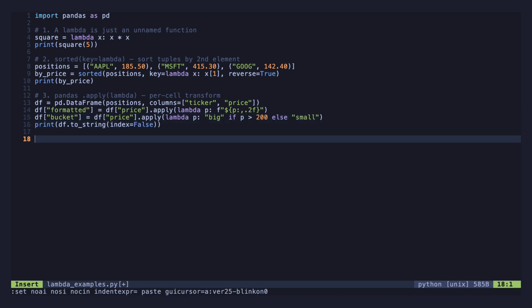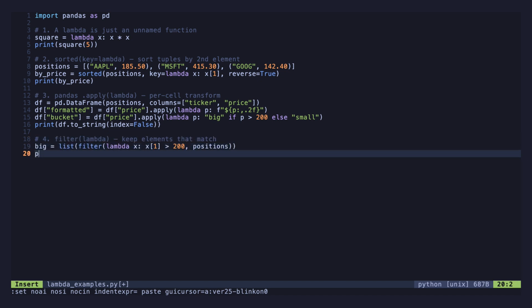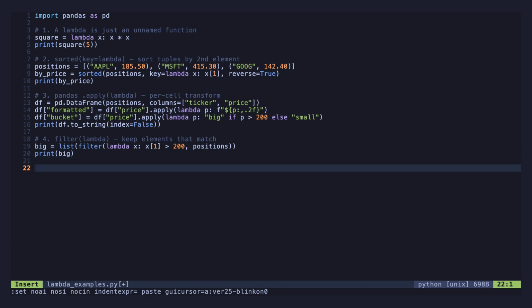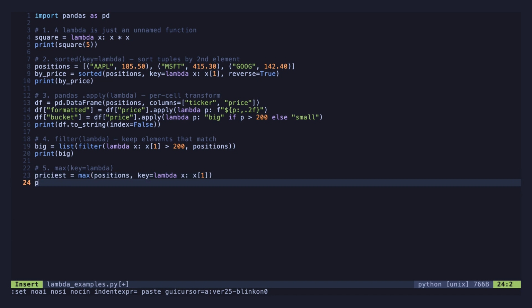Section 4. Filter. Keep elements where the lambda returns truthy. Same shape, one expression, returns a boolean, called once per element. Section 5. Max with a key. Same key pattern as sorted. Min works the same way.